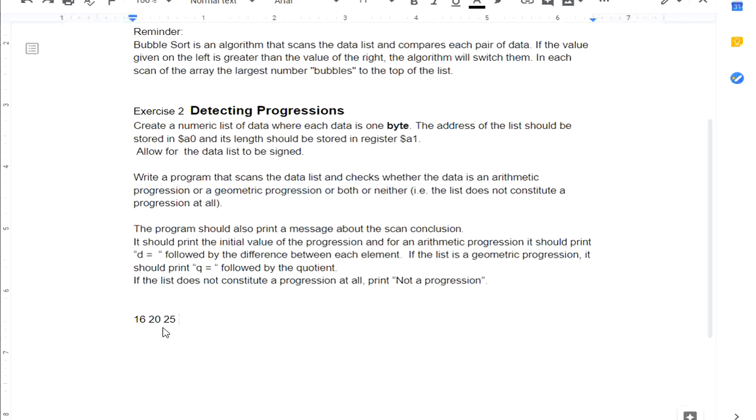Do you have to detect it in your program? No. In this case, Q is equal to 1.25. You don't have to look for geometric progressions where the Q is not a whole number. In other words, the Q has to be a whole number. So even though that is a geometric progression, if you tell me it's not, that's fine. I do not expect you to look for geometric progressions with fractional quotients.